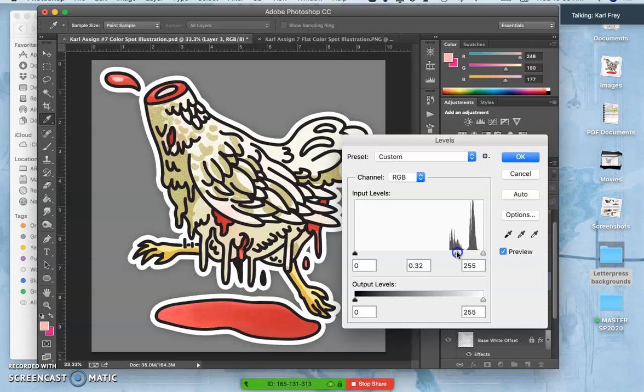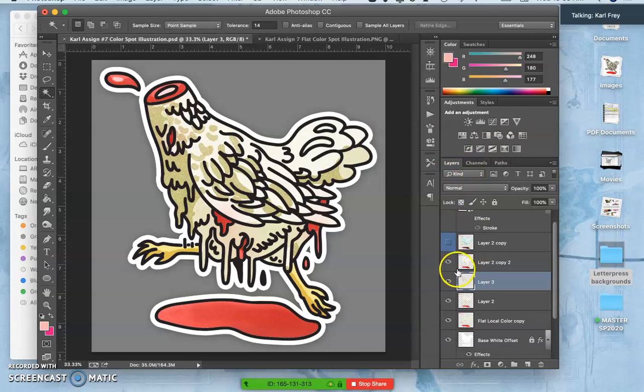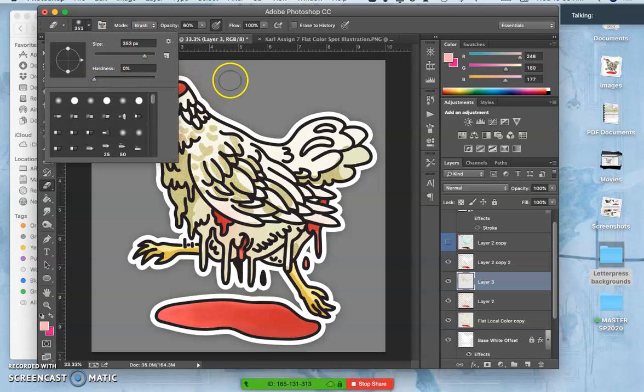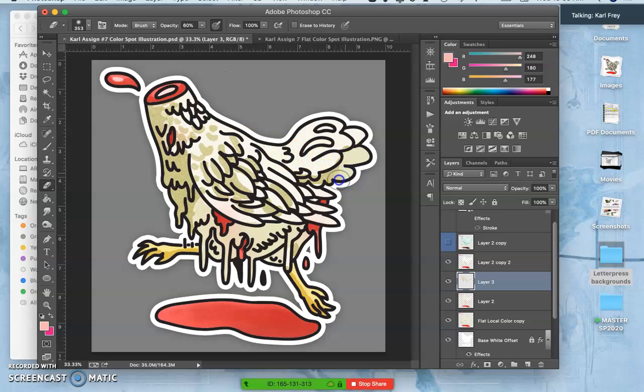There we go. In certain spots more than other spots. I do that on a duplicate layer, right? And then I can use my eraser and erase away from it with the soft edge. So this is more like soft edge duotone.